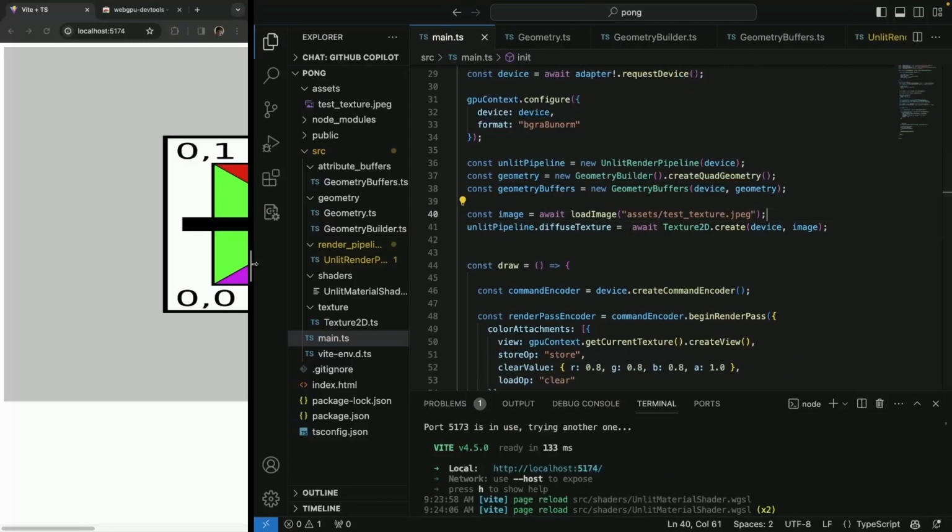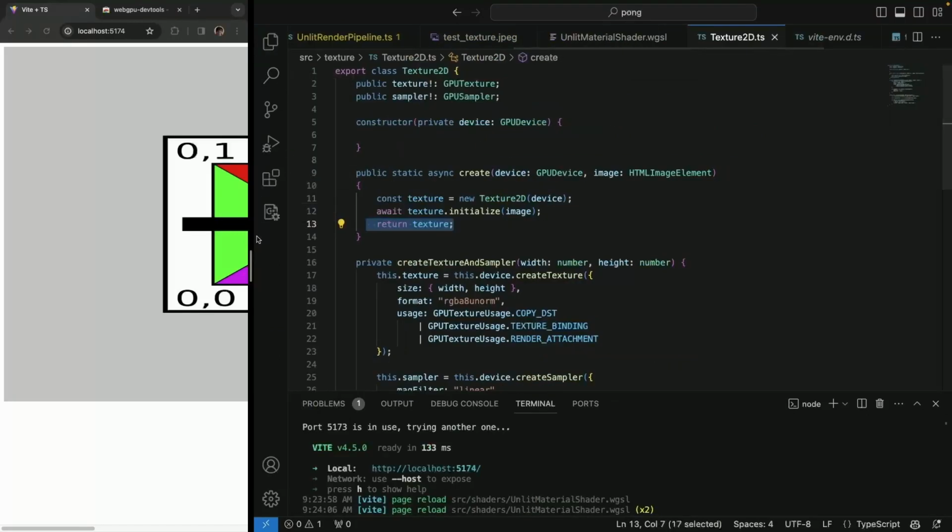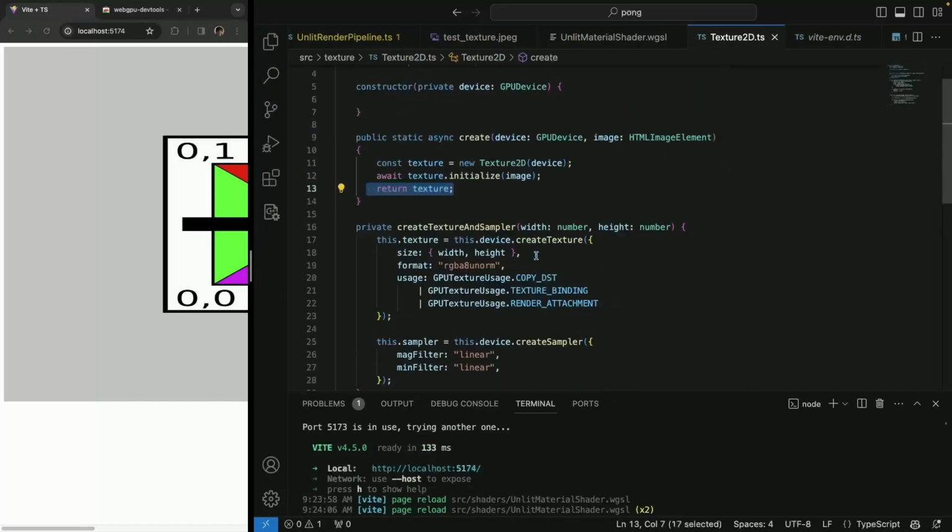Just makes it a bit more readable, I think. And also, what I like to do, if we don't ever set this texture, is to have kind of an empty texture. So let's cover in our Texture2D. Let's just cover creating an empty texture.